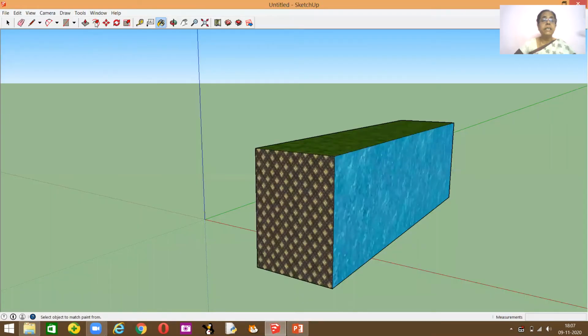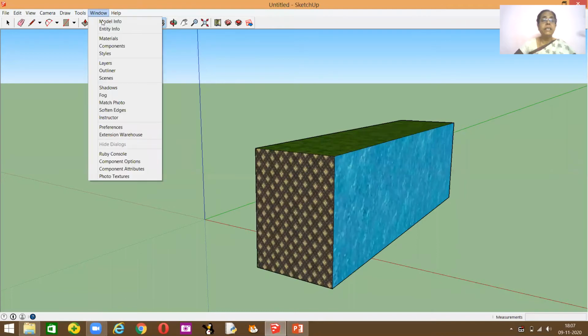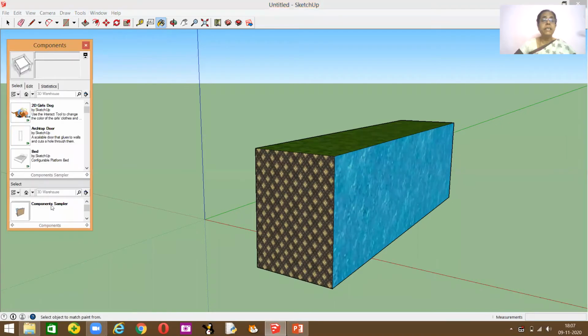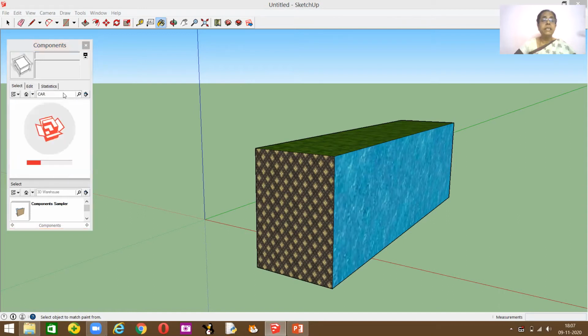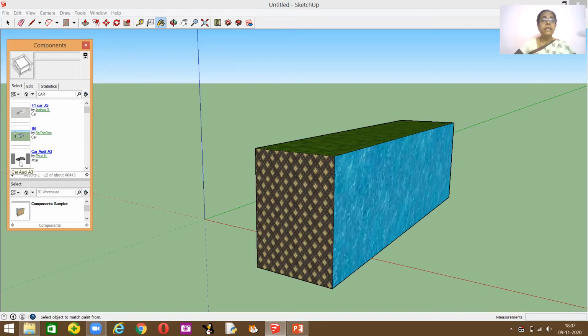What did I say? Click on Windows, select components. Components is here. I'm selecting components, and the component toolbox opens. In the components, you can search for what you require. If I type car, C-A-R, and say search, you'll get a lot of cars. It's searching for the cars. Here you have all different types of cars.